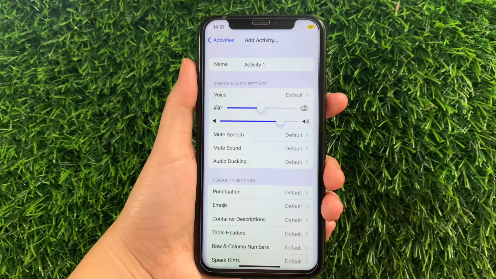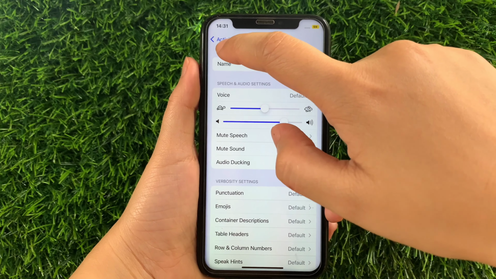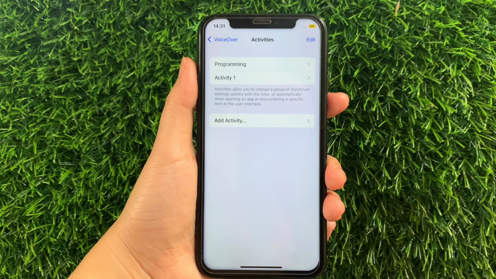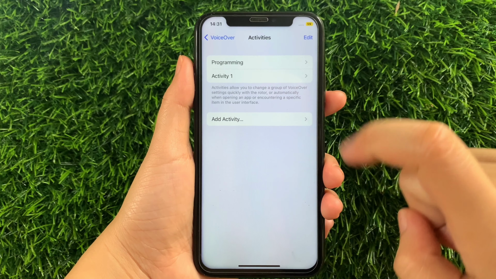And as you will see that we already created an activity 1. And then tap the activities. And as you will see that the activity 1 is already added on your activities.